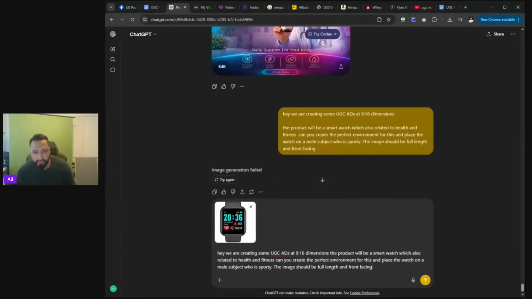There we go. Okay, so some of the key things, we can rephrase it, but we want to add a 9:16 dimension. It'll be a smart watch, also related to health and fitness. Can you create the perfect environment for this and place the watch image attached on a male subject who is sporty? The image should be full length and front facing.